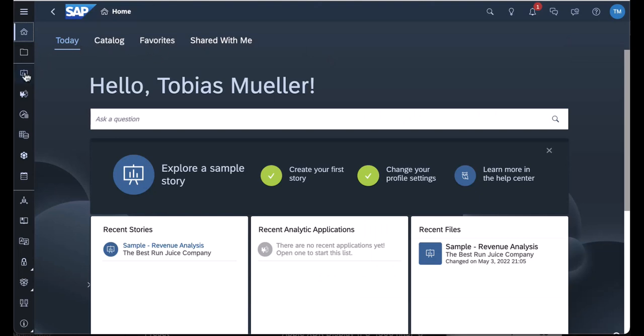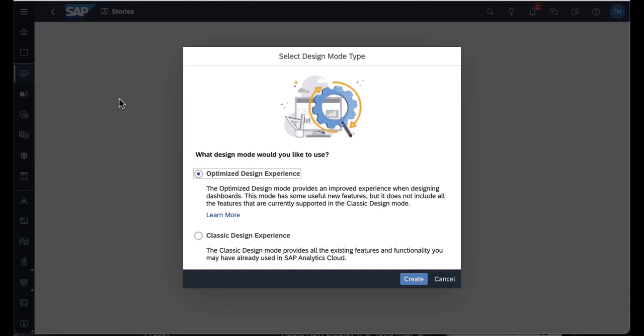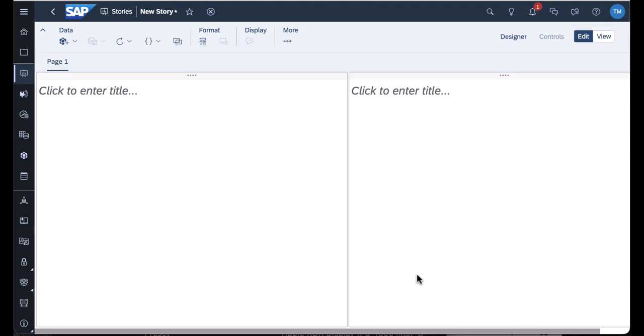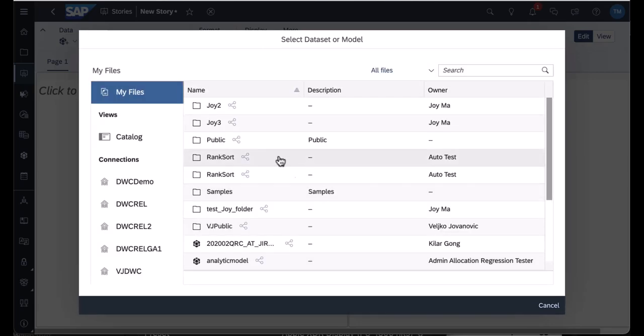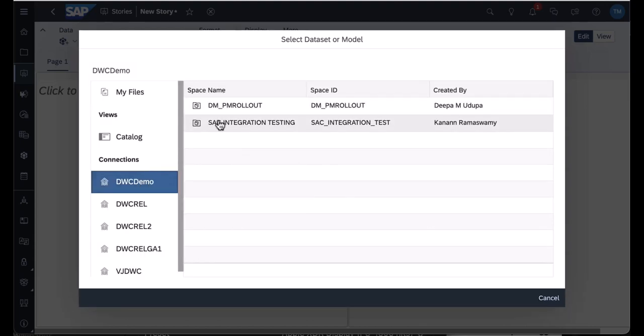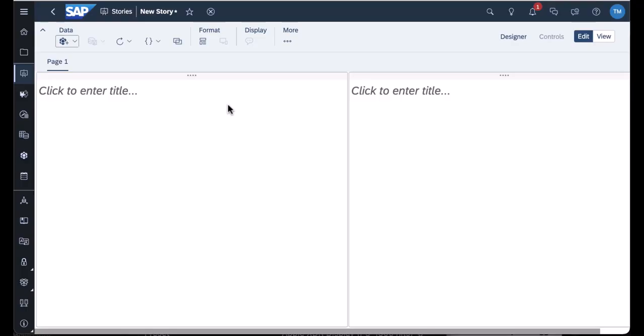Now let's start by simply creating a new story, and while doing that, very important, you have to select the optimized design experience, since this change is just available in our new experience here. Once inside the story, you can now add data here, and so important here, select data from an existing dataset or model. In this model picker dialog here, you can now see Data Warehouse Cloud connections on the left side in the panel, and here you can simply select the Data Warehouse Cloud instances, tenants, and just browse the different spaces and artifacts you are assigned to.